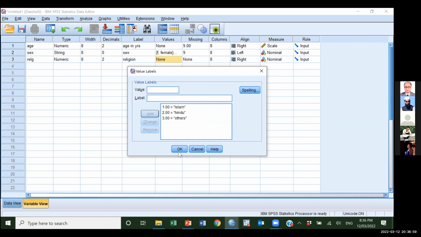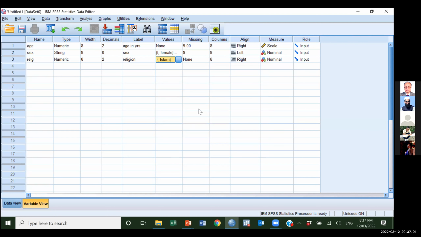Fine. So done. Have you put any missing value? Yes, I put 9. Okay, you could put 9. No problem. Let us use the missing value for the time being, then we shall see what else we can do. Now, can you do the next variable?